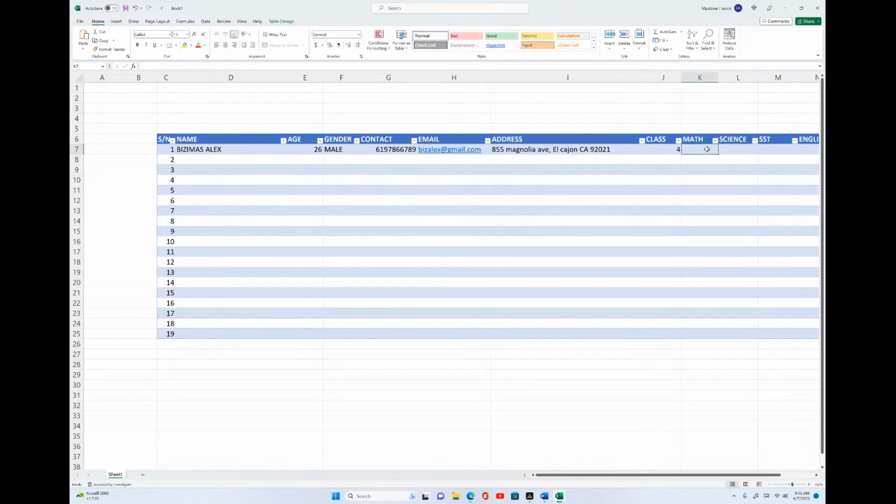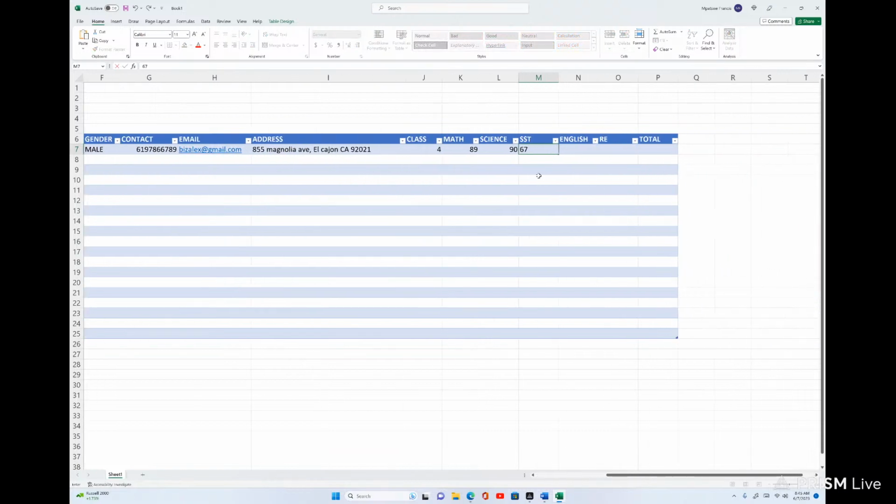Then put the marks this student got in math. He got 89, and in science he got 90. SST he got 67. You can now use these navigation arrows to navigate through your windows. And then your English, you can say 77, 78.